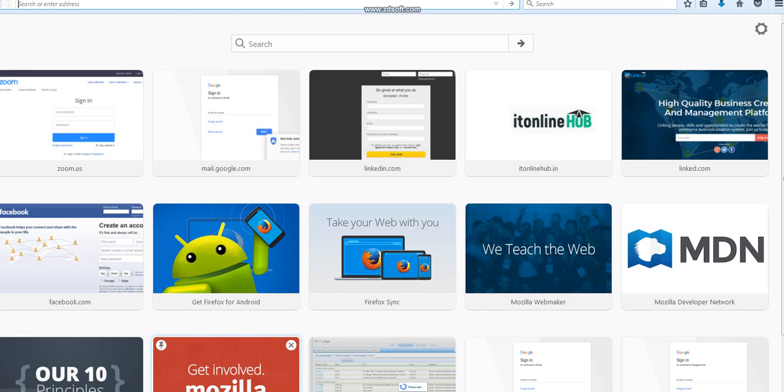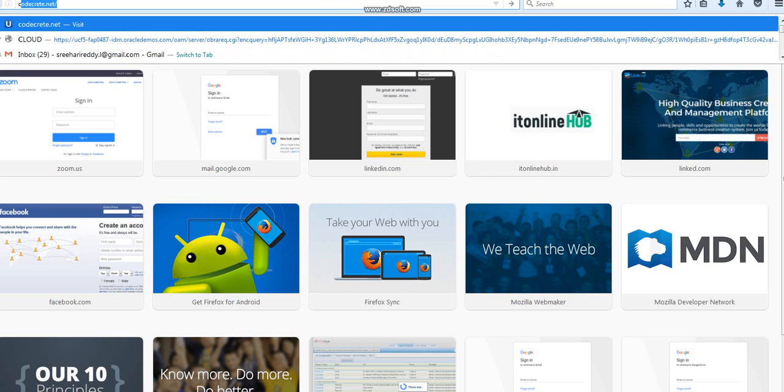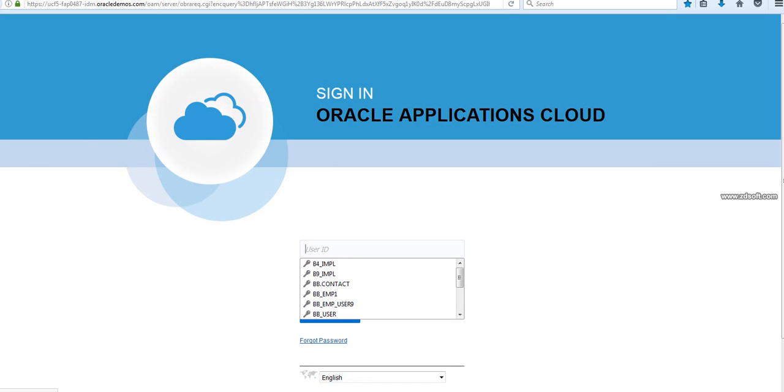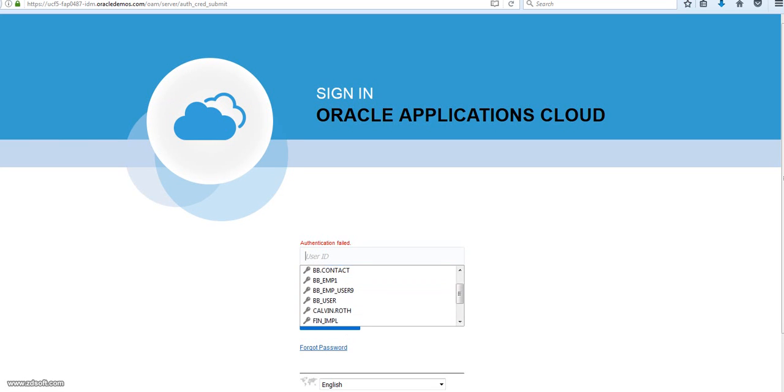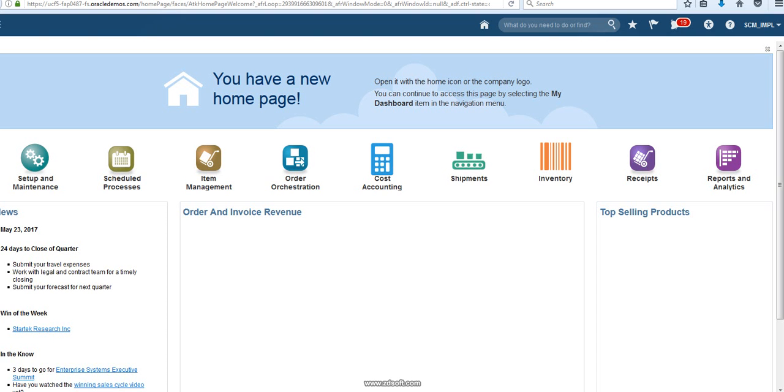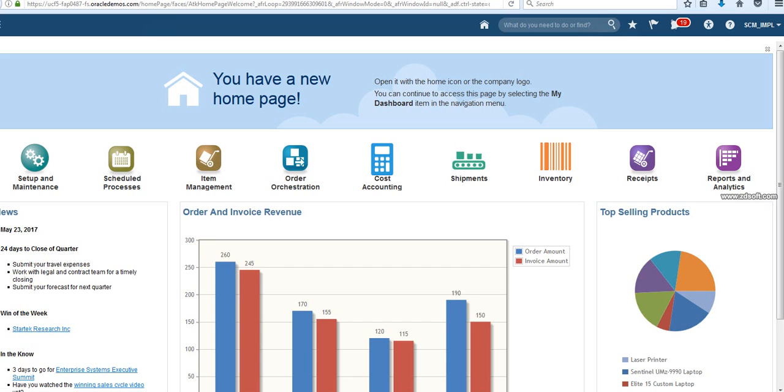Let me log in first. I think yesterday we created one user, right? So this is the application. I will show you what we created yesterday. I think this one. Let me log in. Okay, not working. So I will log in with a standard user, the Oracle provided user, and create one new user. I think yesterday we created one, but I forgot the password. Let me verify and reset that password.